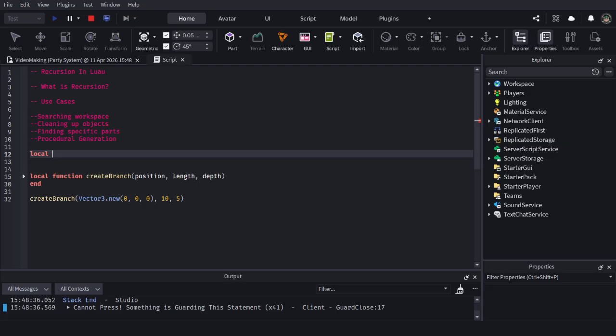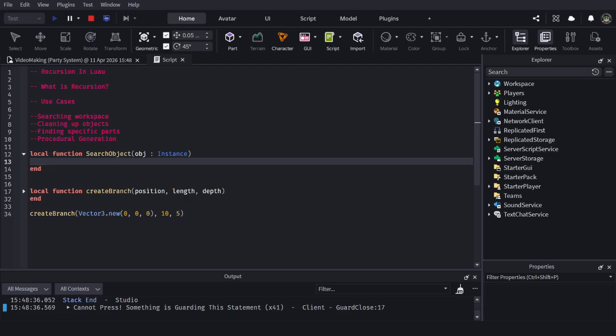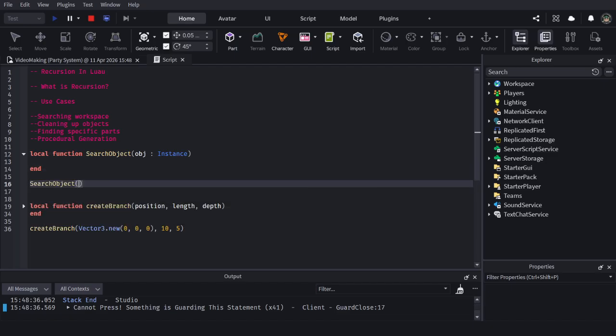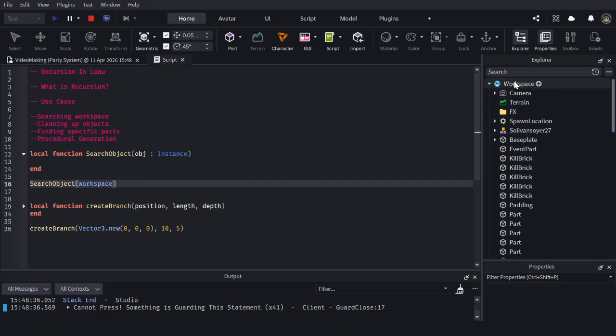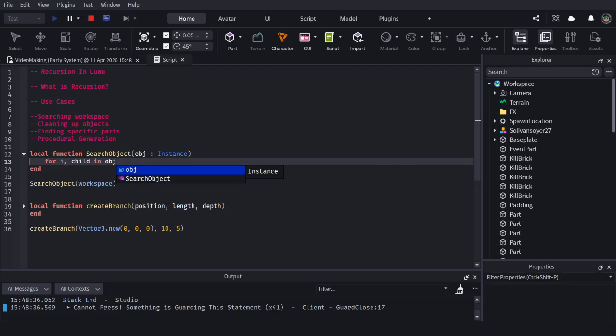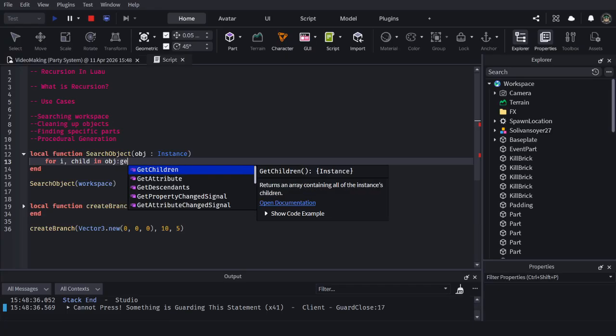So let's make a function called search object, and it's going to take in some sort of element. I'm going to call this object, and I'm going to type check this to be, let's just say, Instance, right? It can be any object as long as it has children. In this case, I'm going to call search object, and the object is going to be the workspace. I just want to get every single thing in the workspace. Then what's going to happen here is we're going to say for i, child in our object. So this can be anything. In this case, we're checking the workspace.